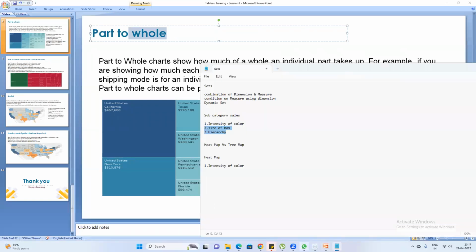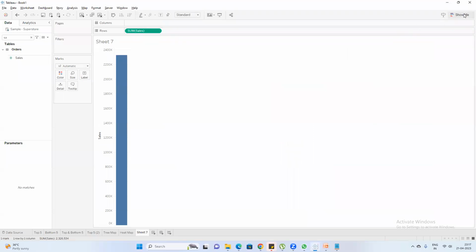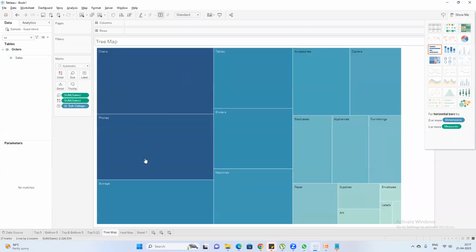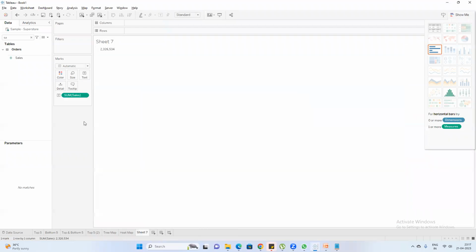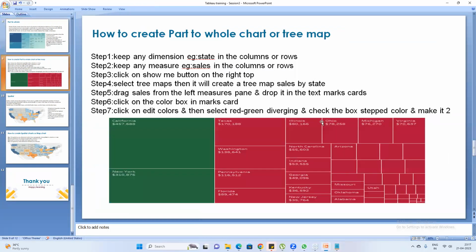Part to whole is nothing but, let's say we have a different amount of sales, like we have sum of sales as this much, 23 lakh 26,534 dollars of sale amount. So that is divided into these many parts to become a whole of 23 lakhs. So that is the importance of tree map. And these are the steps to create a tree map. So now let's just create a visualization like this.